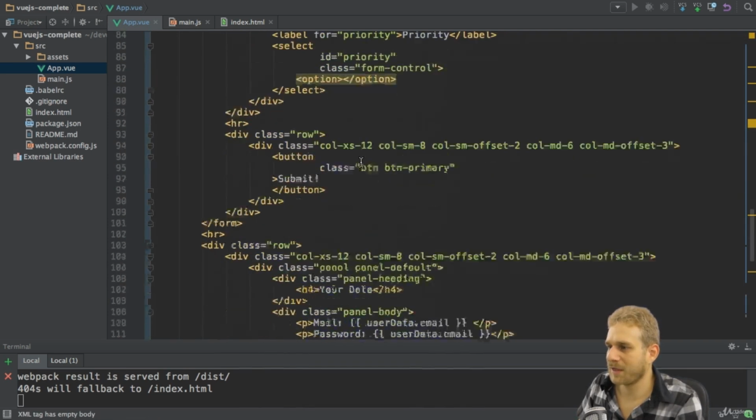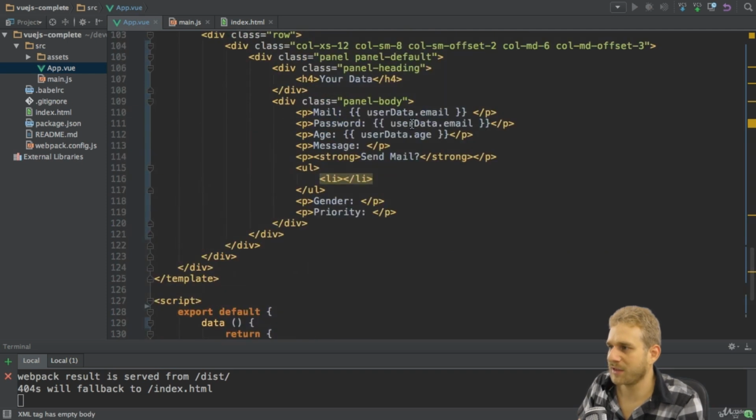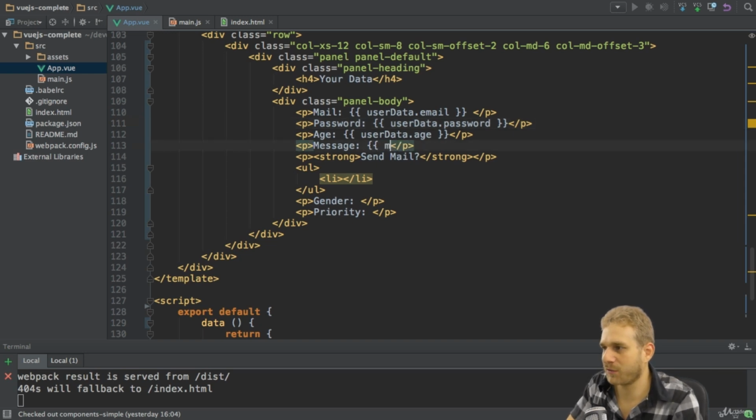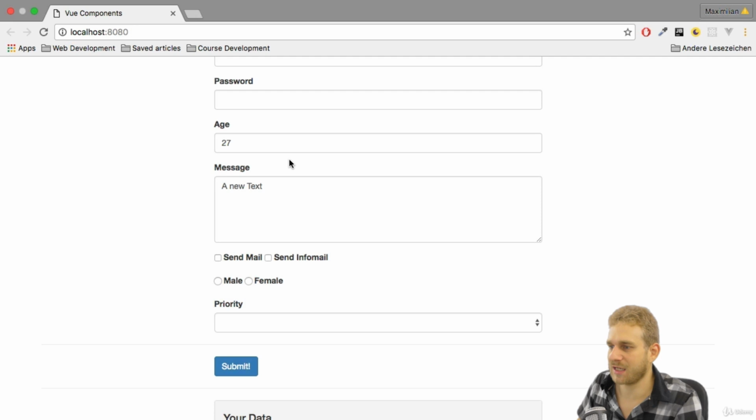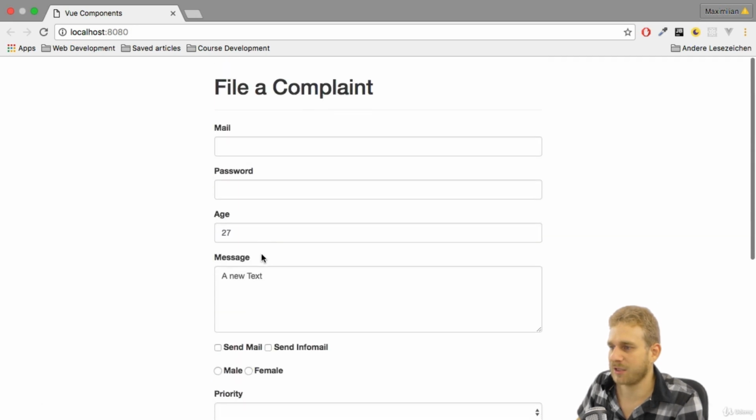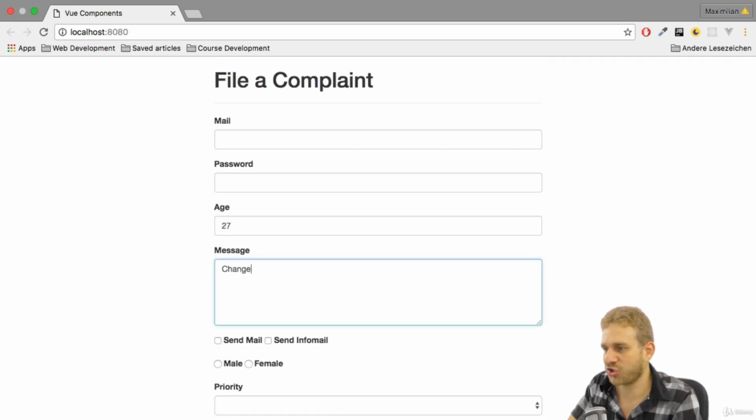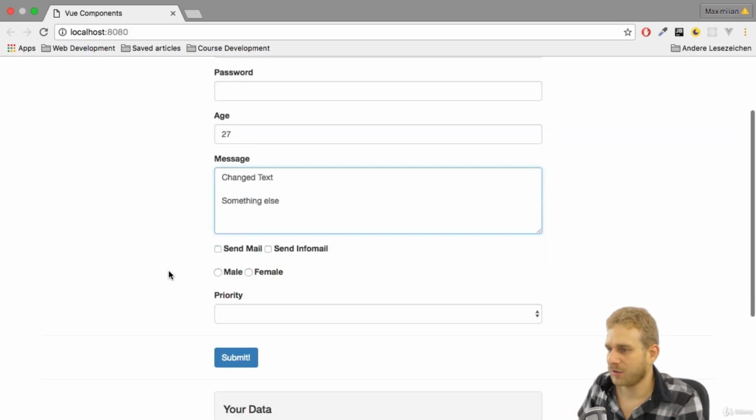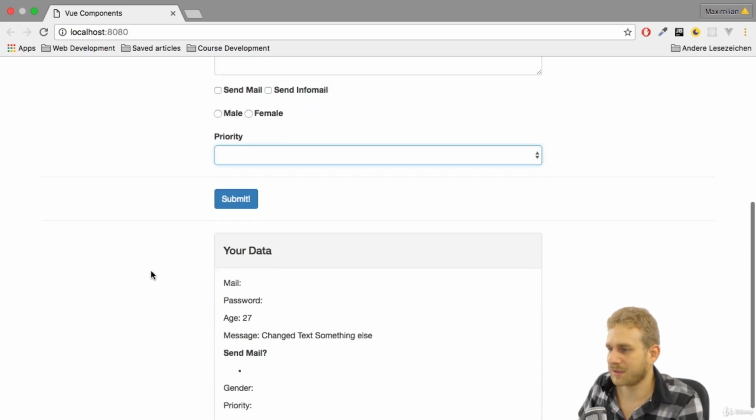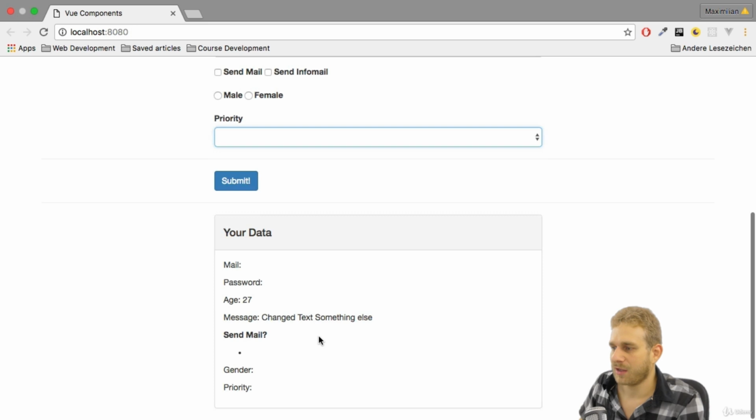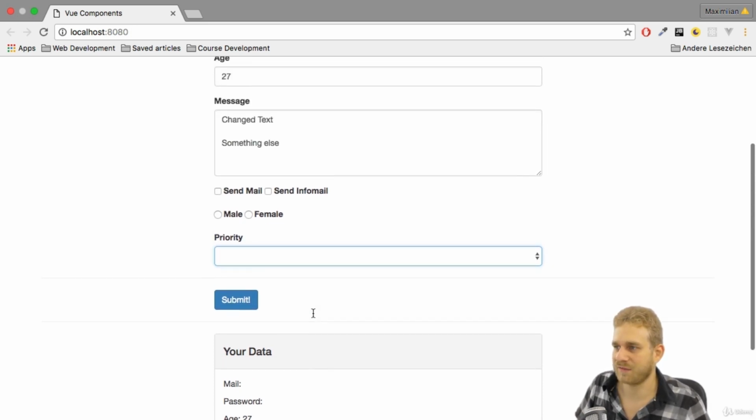So let me hook up my data field. Oh, and that should be, of course, the password of my user data. And then here, message shall, of course, output my message. And with that, we see how easy it is to now also see a new text here. And if I change that to a change text, something else, well, then we see, whoops, that it also updates down there. Now, what you also see is that it doesn't keep the line break, though.